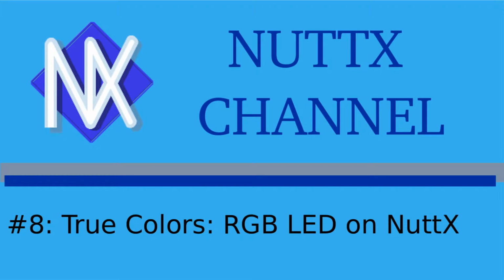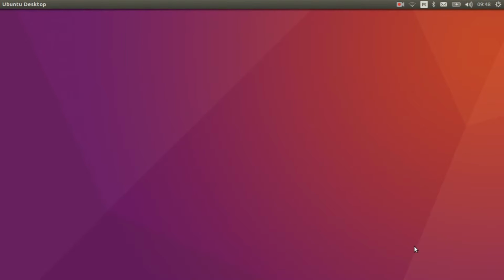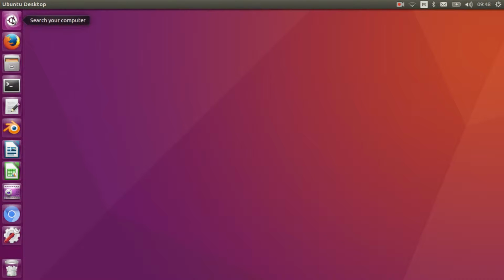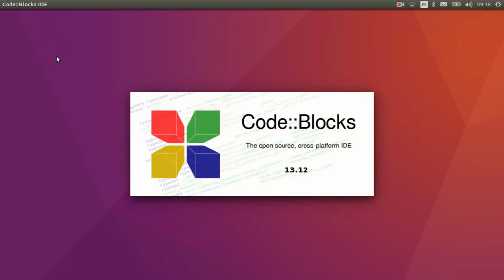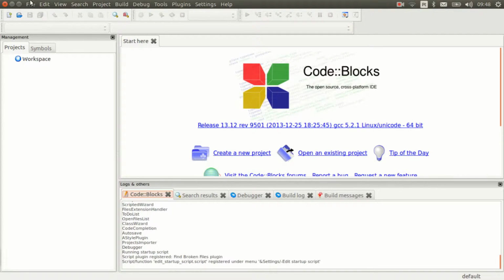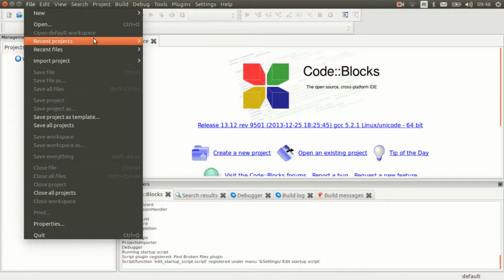Hi everyone, today I'll show how to control an RGB LED. Open Code::Blocks. Open the previous project.